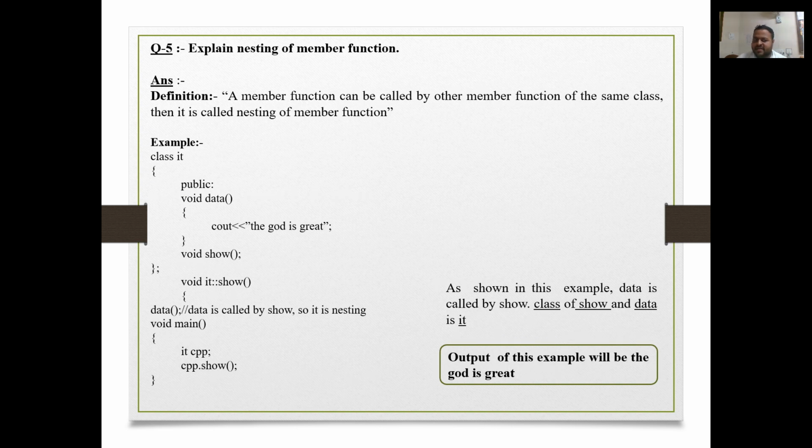ओके, using nesting member function, आप outside the class एक function call करवा के उसके अंदर दूसरा function call करवा सकते हो. ठीक है, this is the difference between private and nesting of member function.